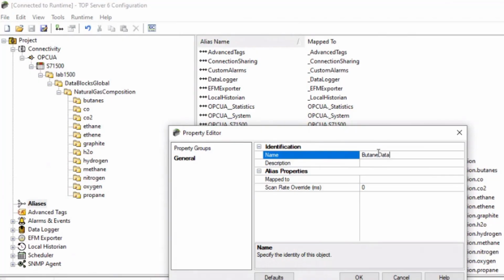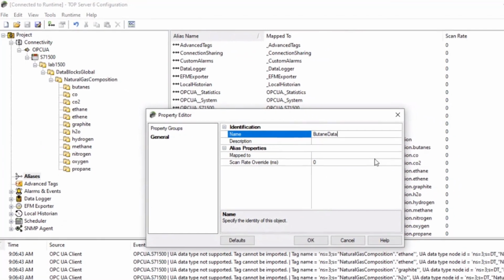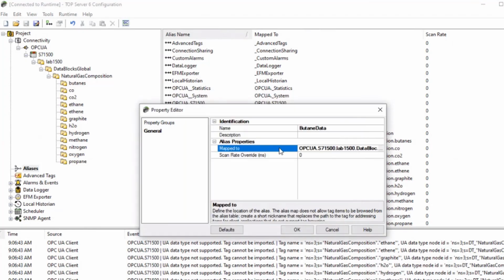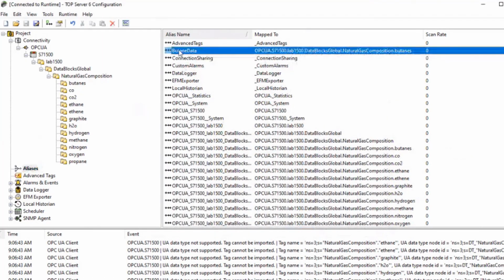And then we need to map this alias to the actual channel device and group where the tag is located. So if I go to the Mapped To section, it allows me to view the hierarchy of tags. So I'm interested in the butanes group under natural gas composition. So I'm going to select that and click OK. And you'll see it defined that Mapped To. So I'm going to go ahead and click OK there. And you'll see my new alias was created.